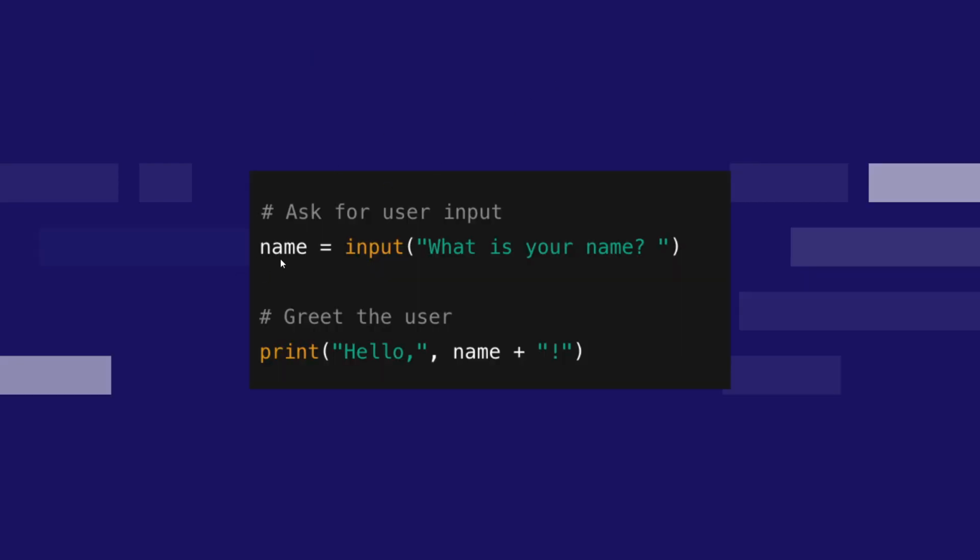In my example, you assign the input statement to a variable. Here I just named it name. Right, name equals input, what is your name? On their screen, it'll just ask what is your name, and they get to type in whatever they want. They can literally name themselves whatever they want.